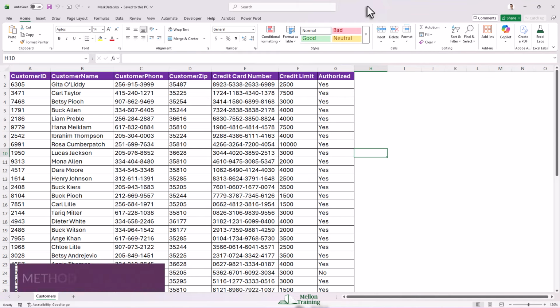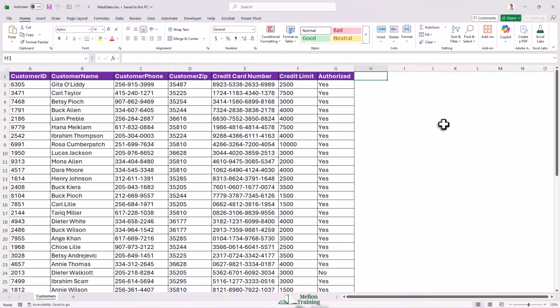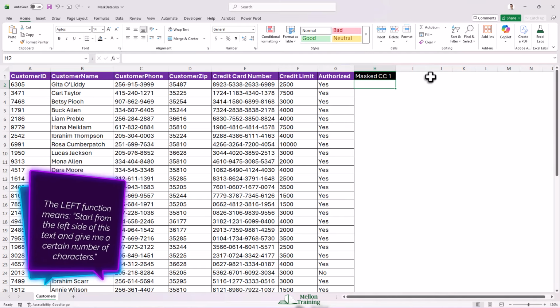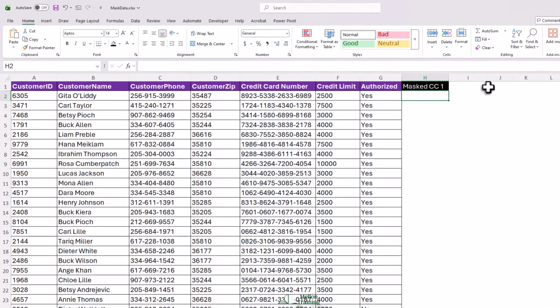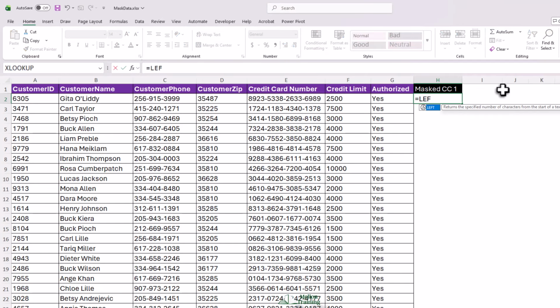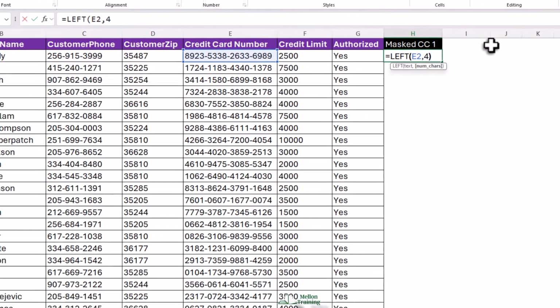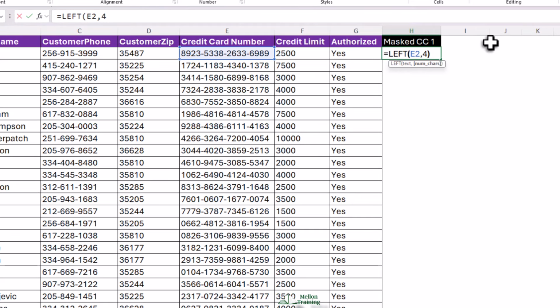Method 1. First, let's create a place for the masked version. Let's go to the empty column H, click the top cell where the header goes, and type something like masked CC1. Click in the first cell under that header, and the first method uses a function called LEFT. The LEFT function means start from the left side of this text and give me a certain number of characters. So in H2, you type equal LEFT E2, 4. That means in plain words, look at the value in E2, give me the first 4 characters from the left.